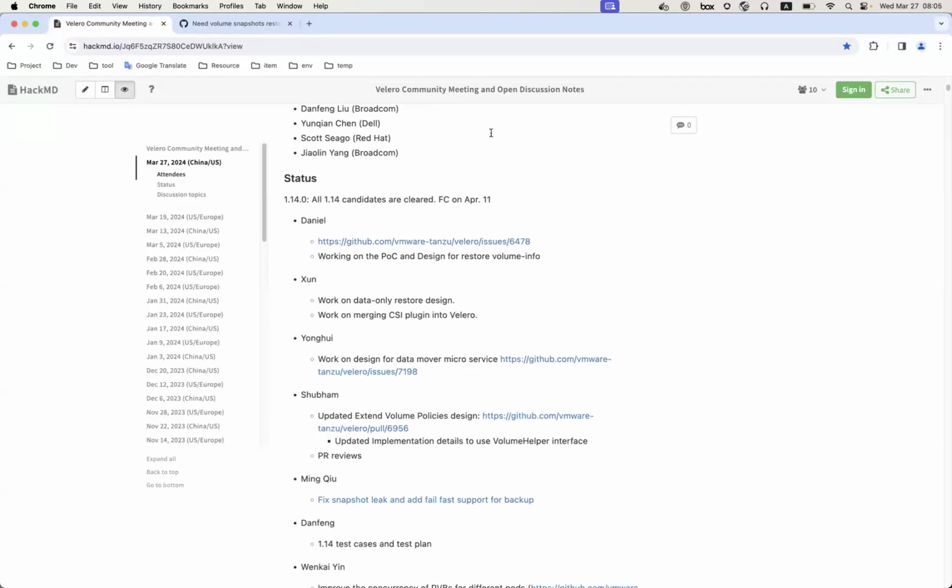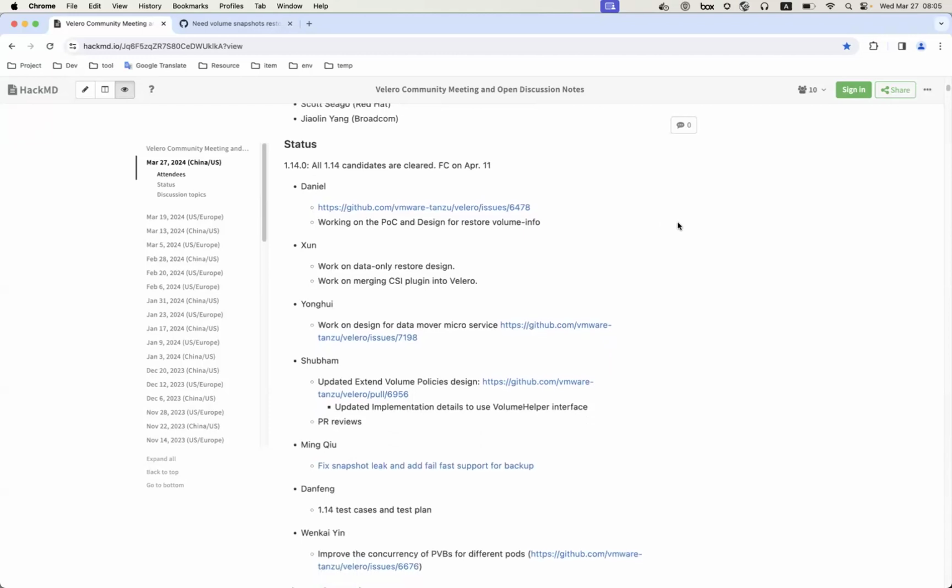I'm working on the data-only restore design and the merging CSI plugin into Velero pull request. I just want to highlight this merging CSI plugin issue to the Red Hat folks. This may introduce some breaking change, and there may be some tricky situations in upgrade. Just want to highlight that. And you may want to... 1.14. Yes. Okay. So are we also removing the flag, or is that not part of this? No, we're not removing it.